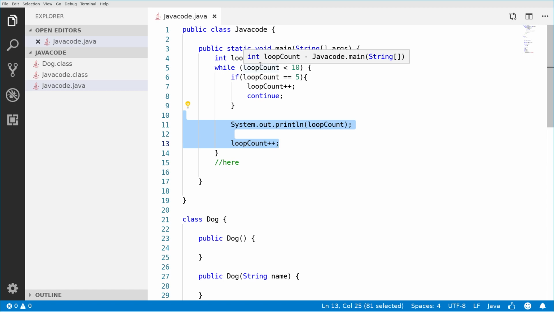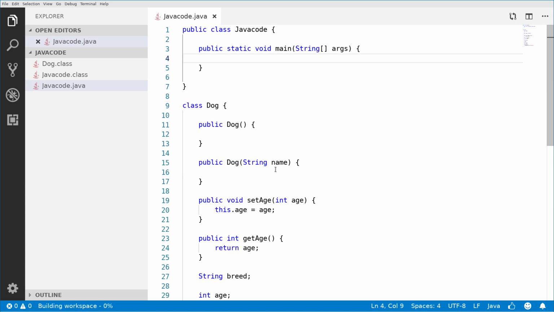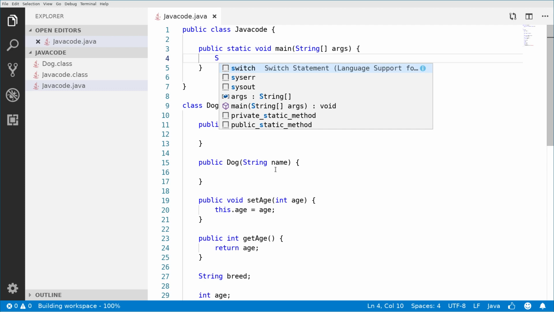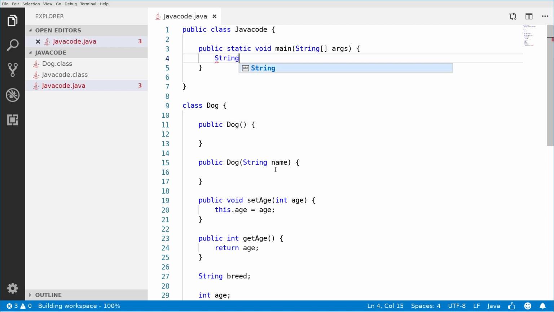Now let's learn a bit about arrays, right? So let me delete this right here and continue with arrays. An array is a data type that stores multiple objects of the same type. For example, if I want to create a string array, I will put a string followed by square brackets, and maybe I want to define colors, right?